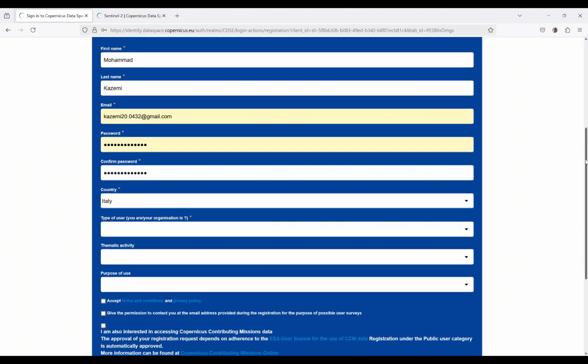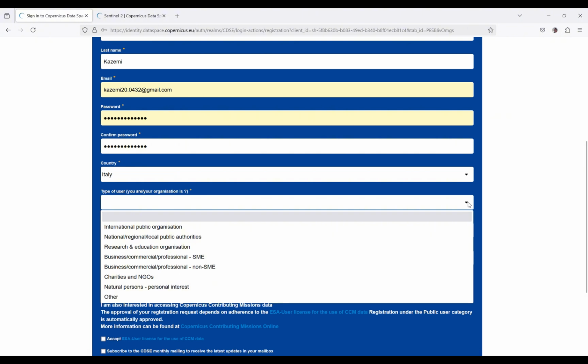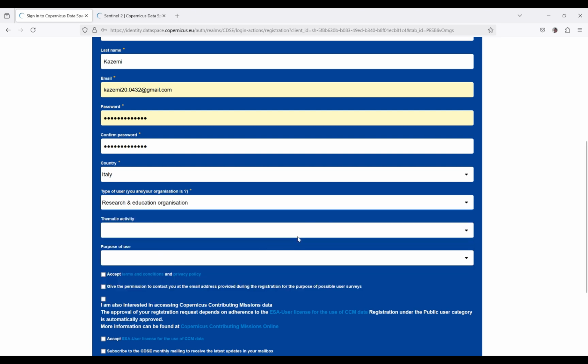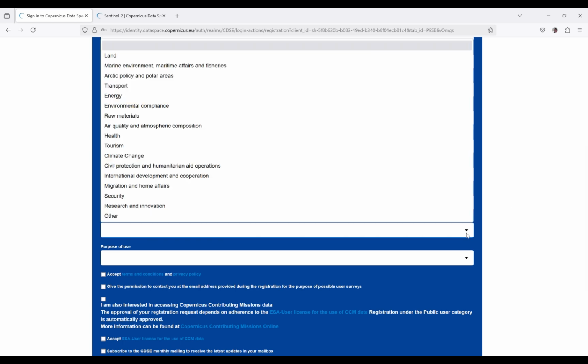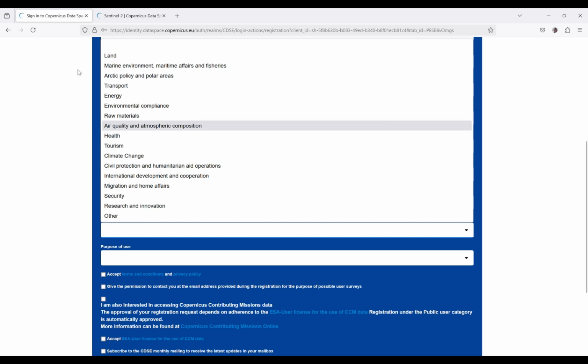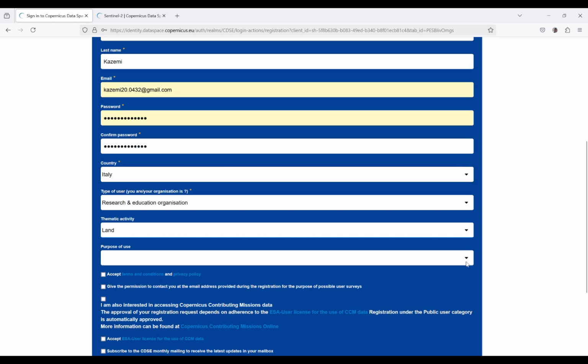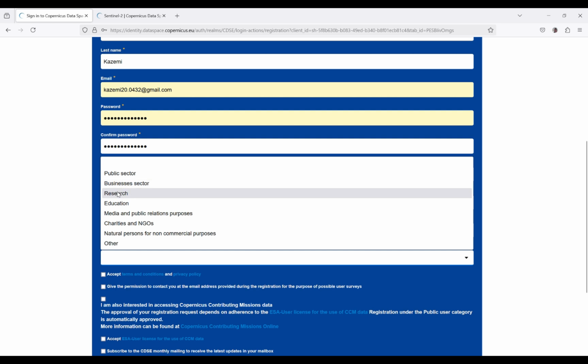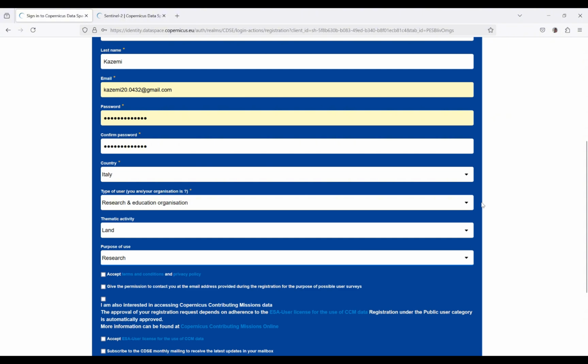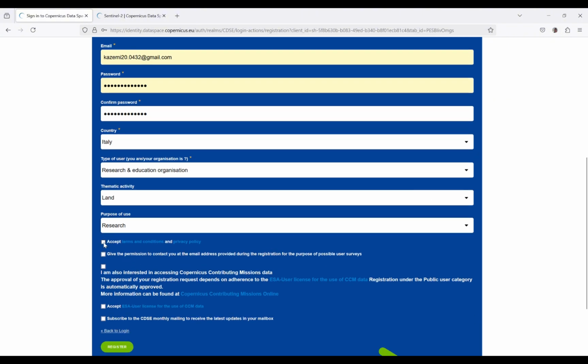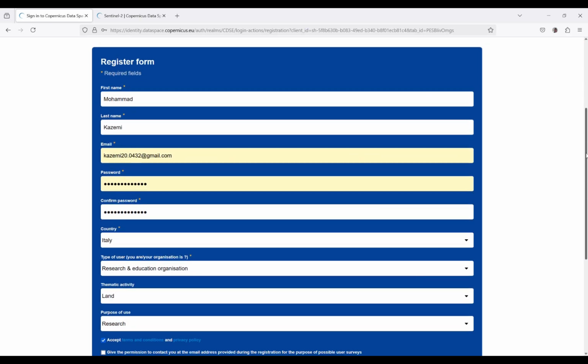I put Italy. And also type of user. It's saying that I'm coming from an organization, for example, a research organization, or thematic activity that you want to use these data in. That, for example, I'm gonna use for land use classification. You can choose from this list whatever you want. And also for the last one, purpose of use, for me it's research. And so you can choose other options that you can see here, for example, education, or let's say business, and whatever you are interested. Then I have to accept these terms and conditions and also license for this website. If I click on register, I will have an account.